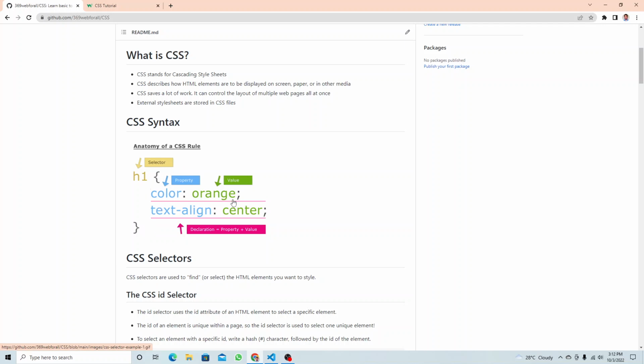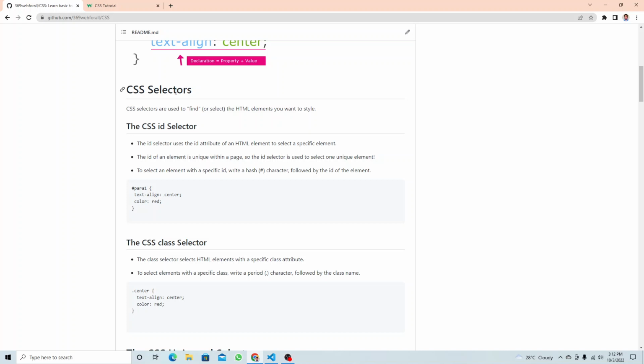So here is color orange, text-align center. Property and the value, see that? Property and the value. So now what do you need? You need a selector, then a curly bracket, property, colon, value. We will be learning all the different kinds of CSS properties. If you remember this and you remember which HTML element you want to style, you can figure it out. So let's look at the CSS selector here.